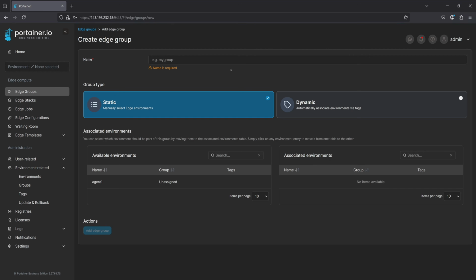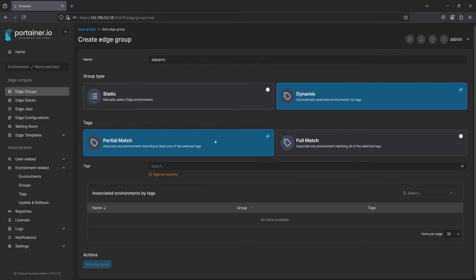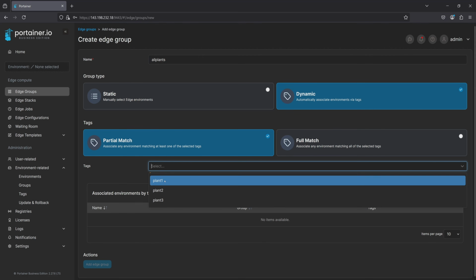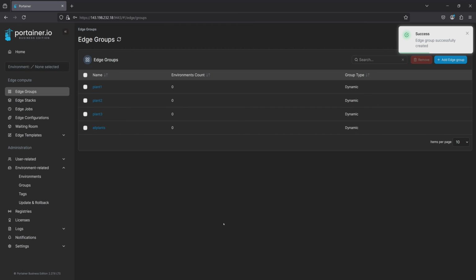Finally, another one called all plants, similarly dynamic, and select partial match. Choose all tags, plant 1, 2, and 3. So devices will be added into this all plants group if they have either the plant 1, plant 2, or plant 3 tag. Let's add the group. Now you can see here, we have 4 groups and no environments.